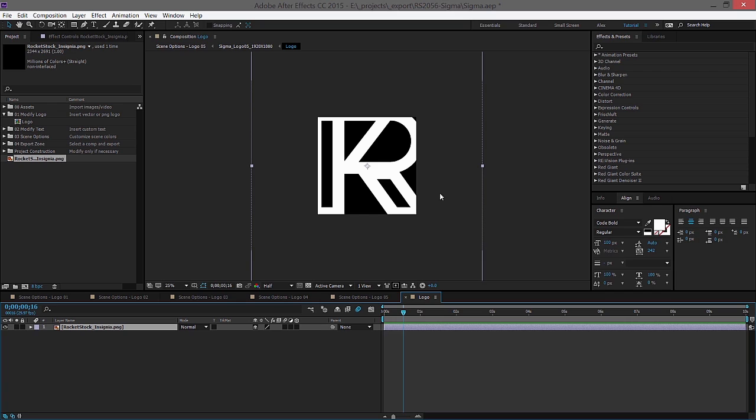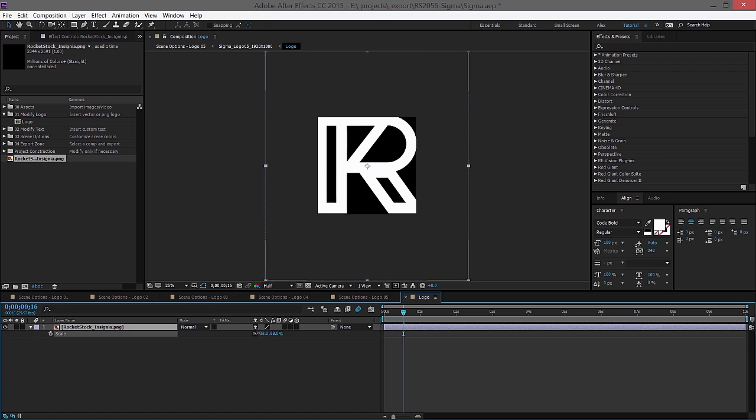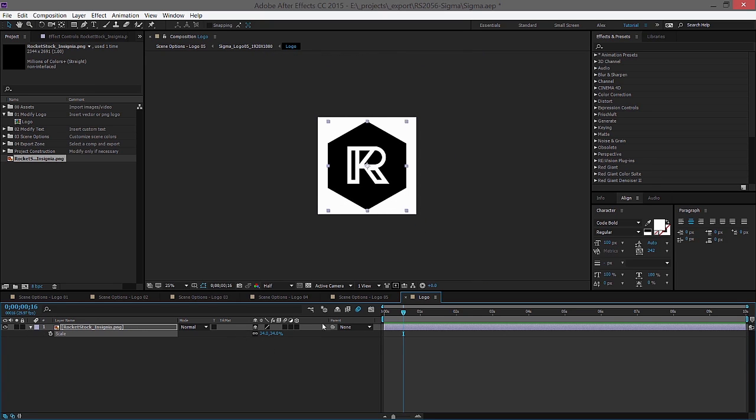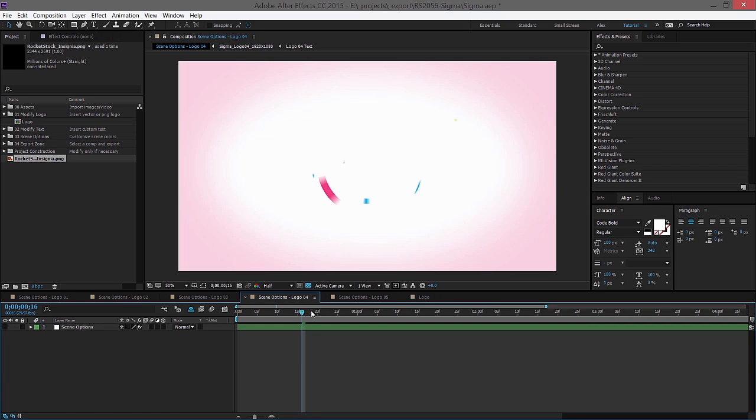Okay, we can see here that this is too big. So what we do is we go down to the layer, we hit S for scale, and we drag this down until it looks good. There we go. Now, the changes that you make here will be reflected in all 5 of the logo reveals. Move the playhead around to take a look.